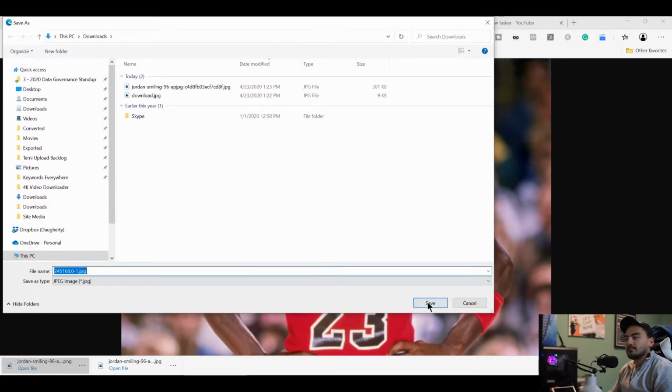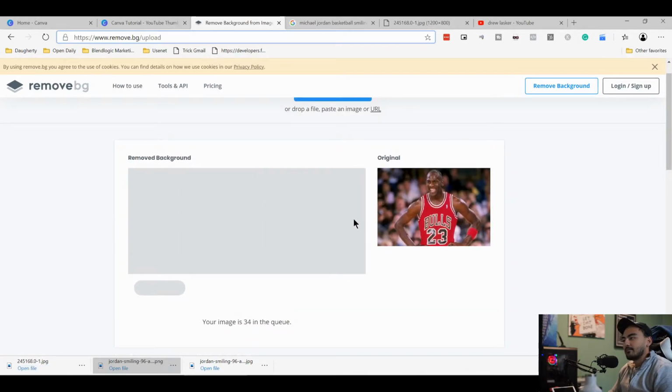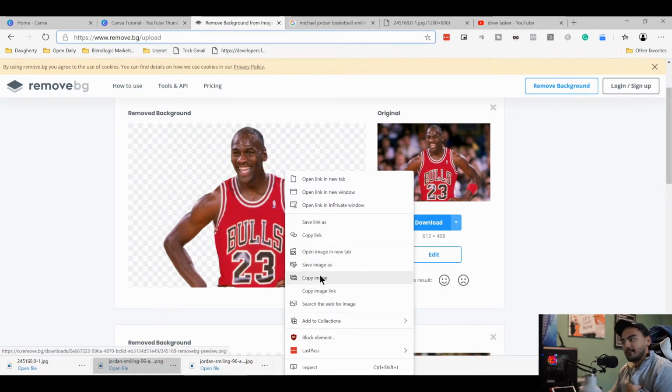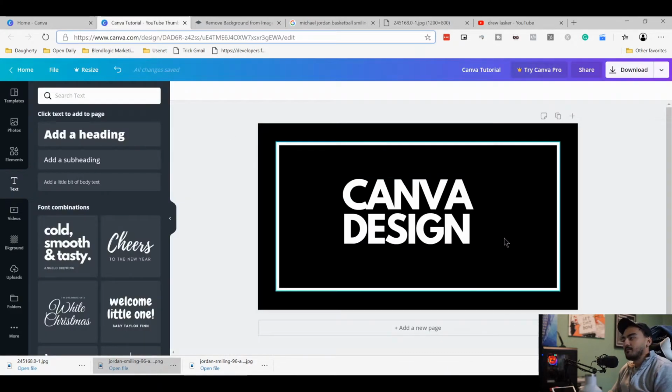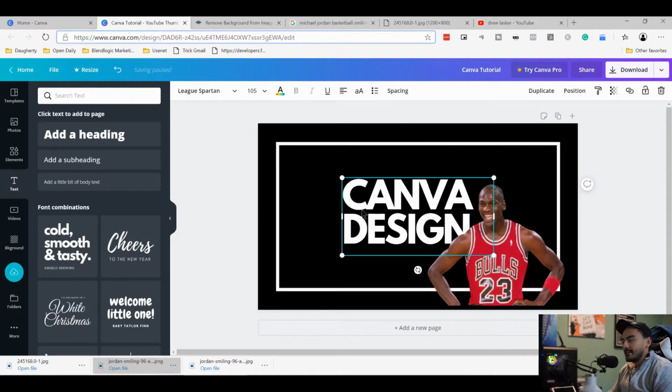Maybe this one will work. Another one of Jordan. Put it over here. Let's see. So this is both a Canva tutorial and this really cool background remover. So yeah, that looks pretty good. And then if I just paste it over here, we can get that pop.